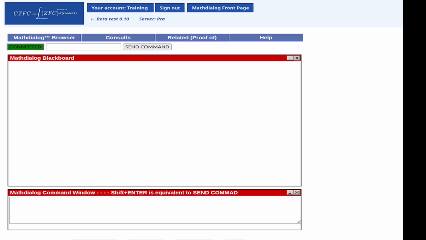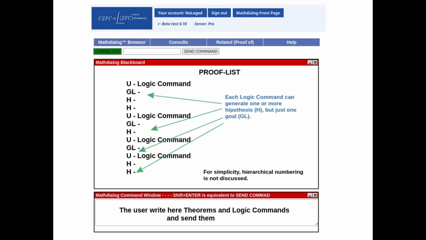Now we will use a server that does not know the inverse group uniqueness theorem to build the human-to-machine proof that Mathdialog used to generate the machine-to-human proof we have consulted. In contrast to the latter, the former requires knowledge of Mathdialog, but we will see it is intuitive, easy, and natural. In Mathdialog, you build a proof by interacting with a dynamic and hierarchical list of hypotheses and goals called a proof list located in the blackboard.